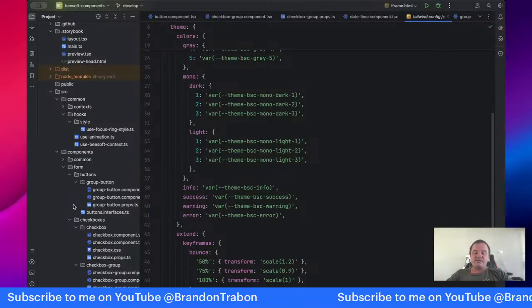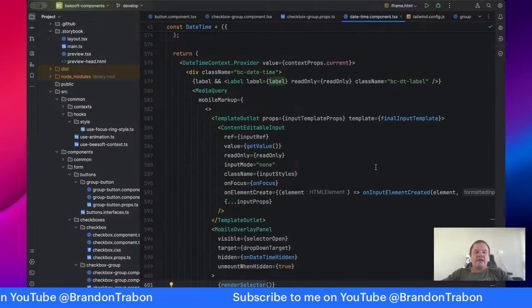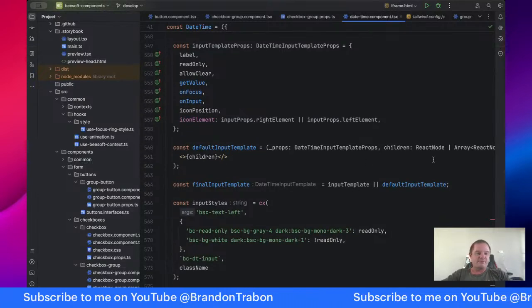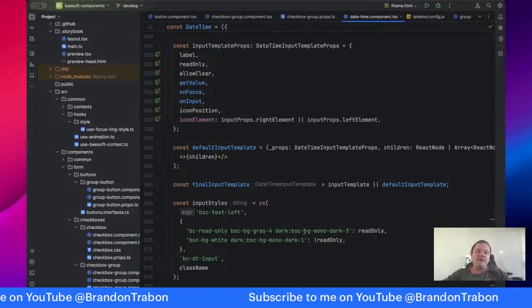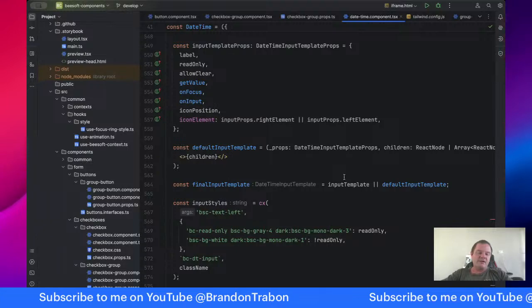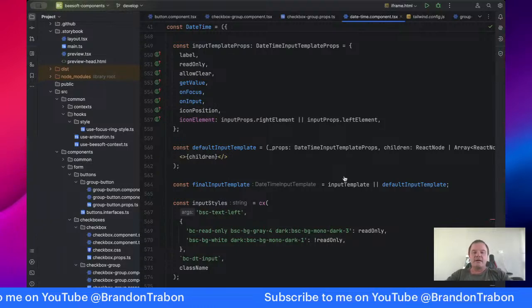Every component has many different pieces that can be overridden. You'll notice these templates all over the place. Just about every part of the component has the ability to do a template.